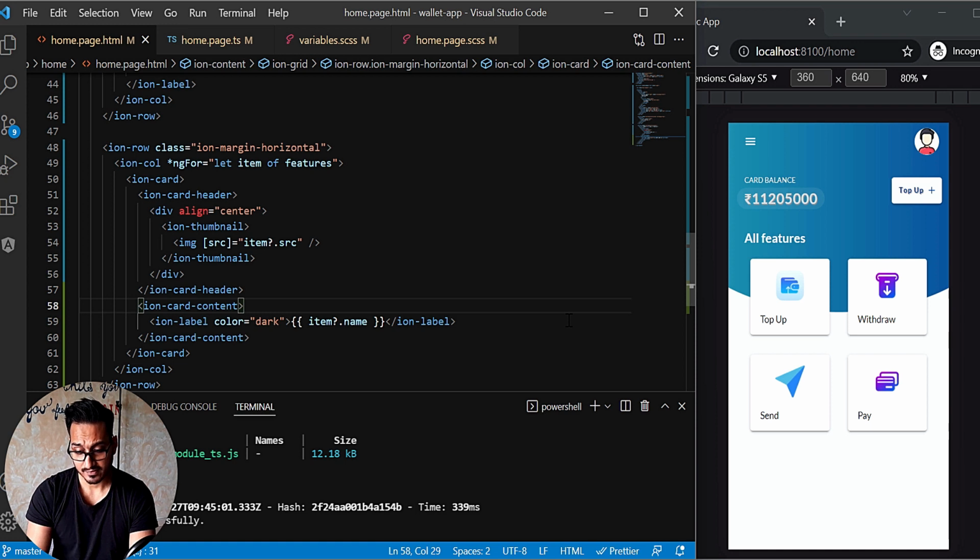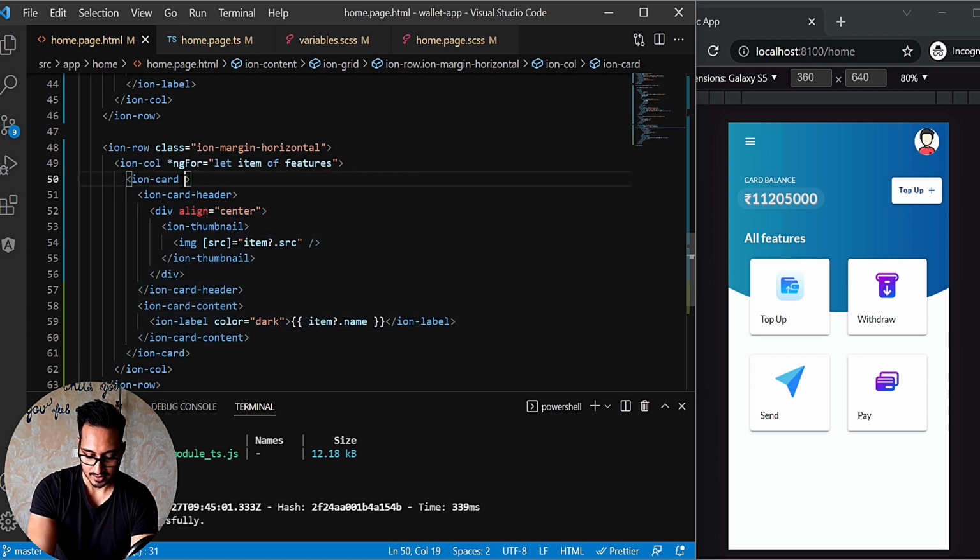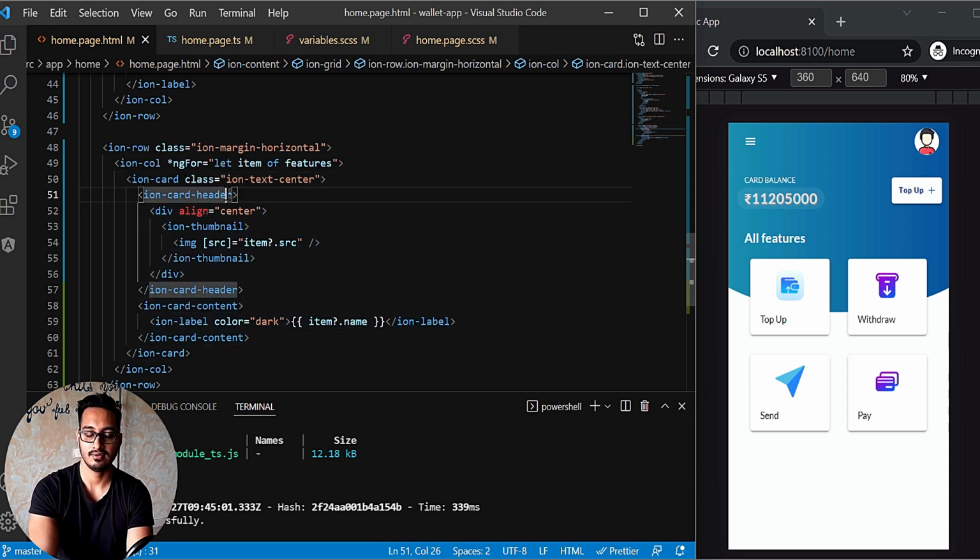Check it out. Alright, this is coming up but not centered, and for centering it, let me pass a class to my iron card, iron text center. Alright, now you can say it is centered, isn't it? But we need to play around with the design a bit more so that it looks pretty awesome. For that, let's go to our SCSS and work on that.